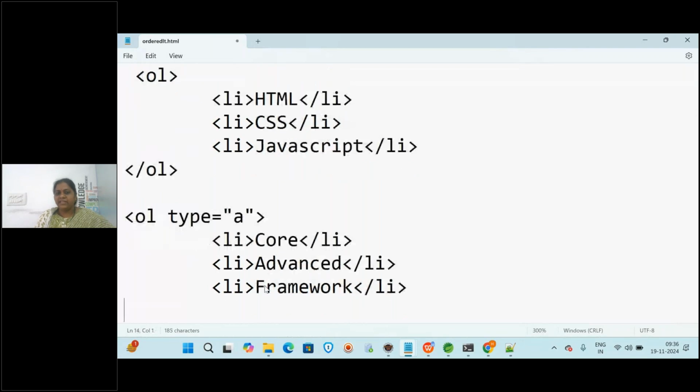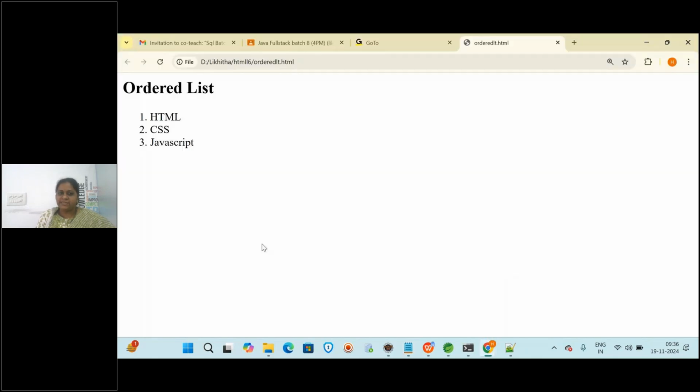So when you're done with the list of items, then you have to close what? OL. Got it? This is the first list. This is what? Second list. So now we are going to save this and then go back to the browser. Since I did it in the same example, I resaved and now I'm writing. Now what we got? A, B, and C. Like that it will be changing. If you give I, it will come in Roman numbers.